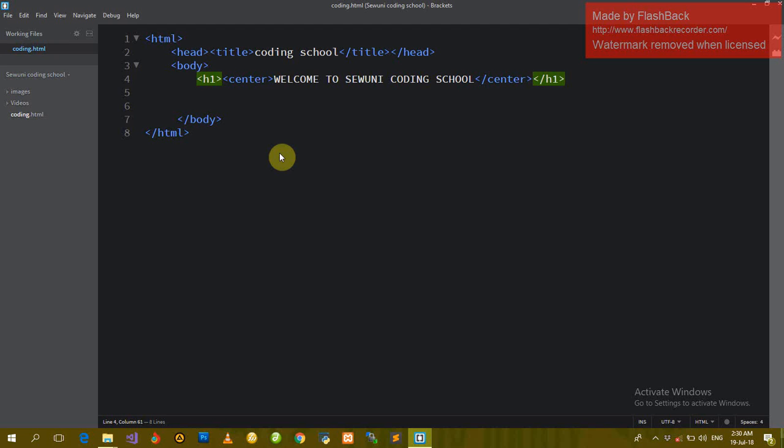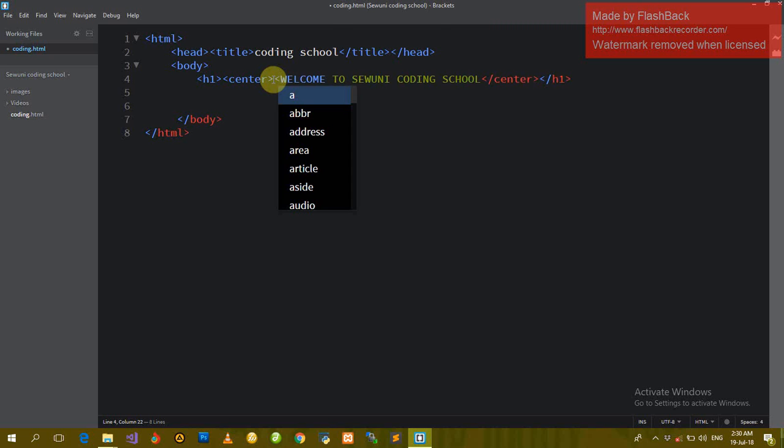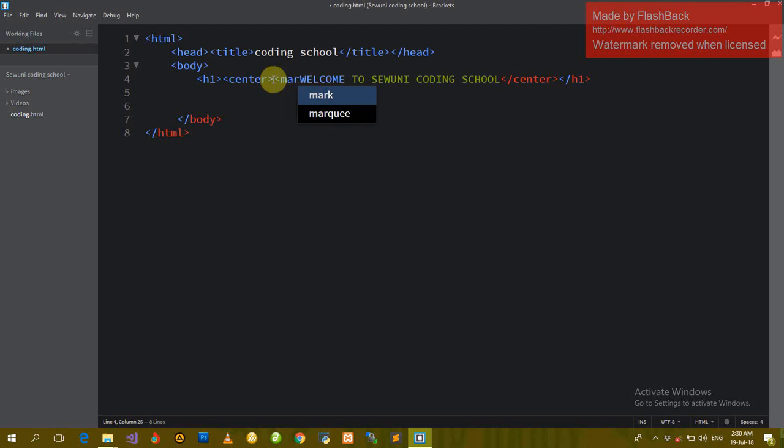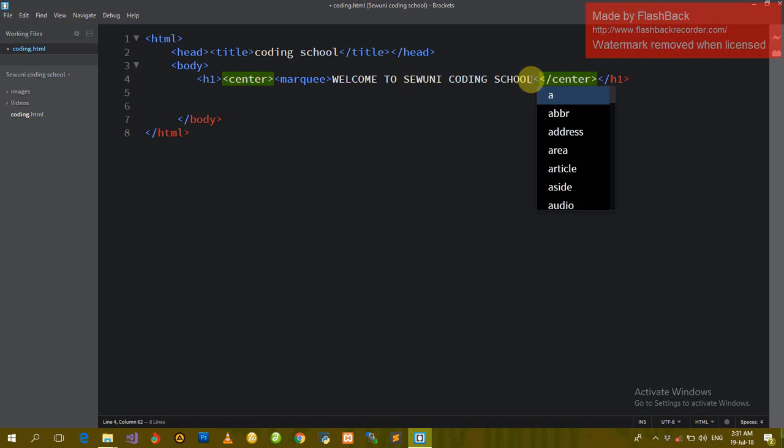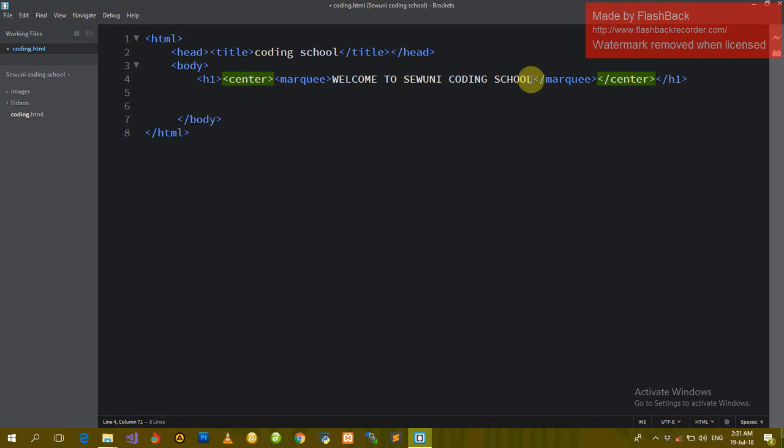Let's just write some lines of code. Let's say I want to scroll this one: Welcome to SEWUNI coding school. I can just put a marquee here. So marquee, I'll close this and I'll come to the end here. I'll close marquee. I'll then save. I'll do my live preview.